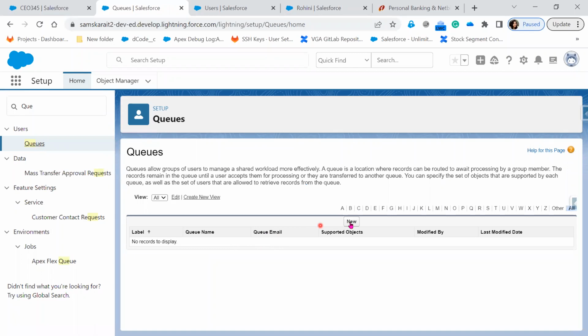So here, if you click on a new queue, it says that queues allow a group of users to manage a shared workload more effectively. That means if any record is created, we assign it to a queue. Now, whoever is available will take that work and assign it to themselves. So basically, we are managing the work appropriately.